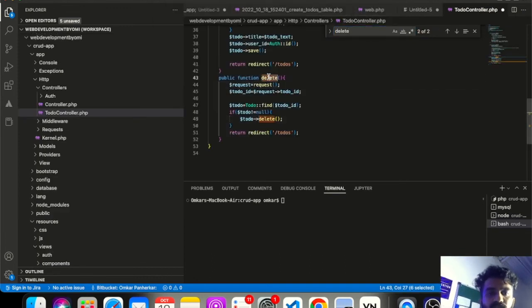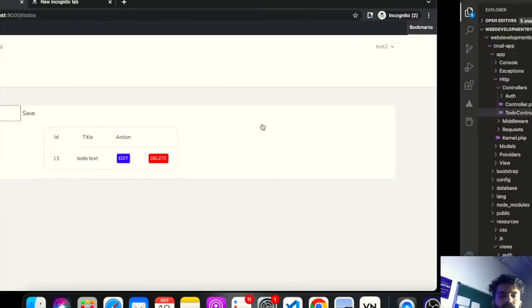So how the delete function works is that we access the to-do id passed from the request, and we find that table record using the model, using the find function. And then once we find that to-do, if the to-do is not null, which means that the record is there, then we delete that to-do, and finally we redirect that request to the to-do's home page.